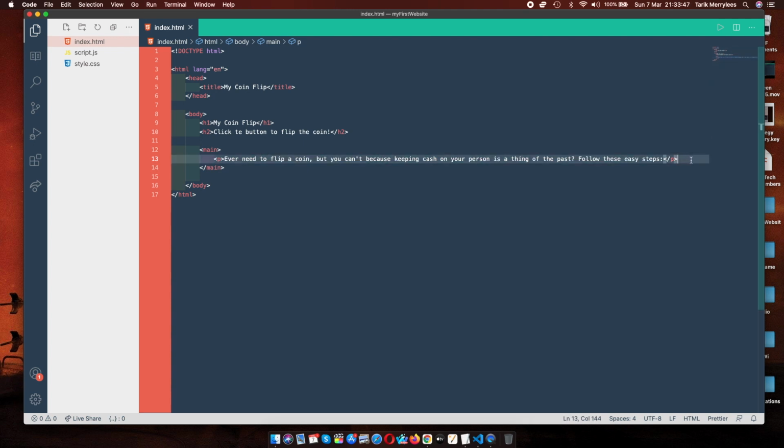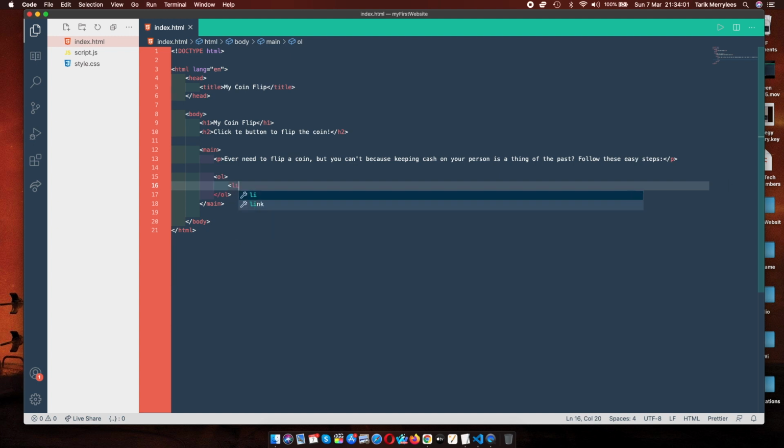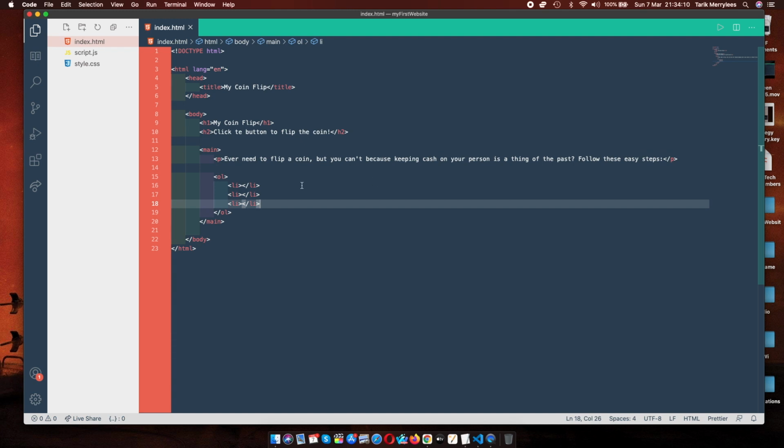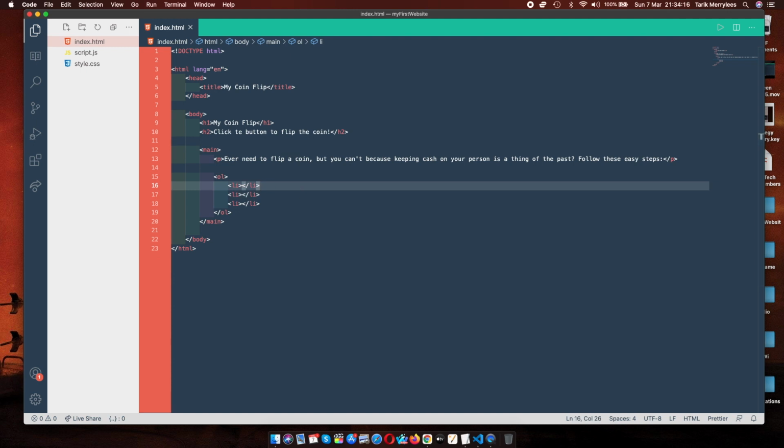Now let's make a list of instructions. What we're going to do is create an app where someone clicks on a coin and they get a heads or tails. So I have an OL, and that's ordered lists. There are two types of lists in HTML. You've got ordered lists, which are numbered, which is what we have here, and unordered lists, ULs, which would be bullet points. Inside of these, you have LIs, which is list items, and we're going to have 3.